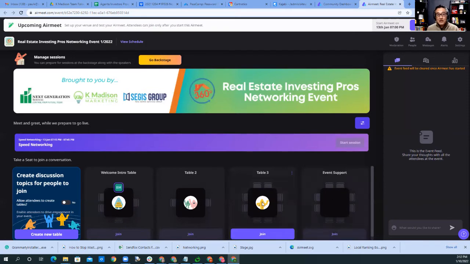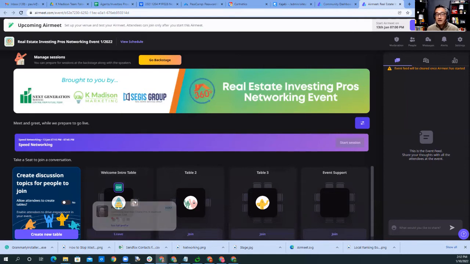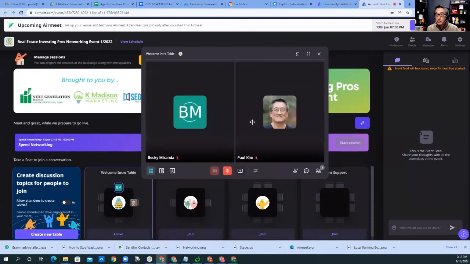So in order for you to navigate to the table, just click on any of the seats that are available. As you can see, somebody here is already sitting there. That's Becky Miranda. If that person has not updated their profile picture in their profile settings, then you will just see their initials. And all you do is just click on it, and that will land you into the room. And now you get to see everybody that is sitting in that table.